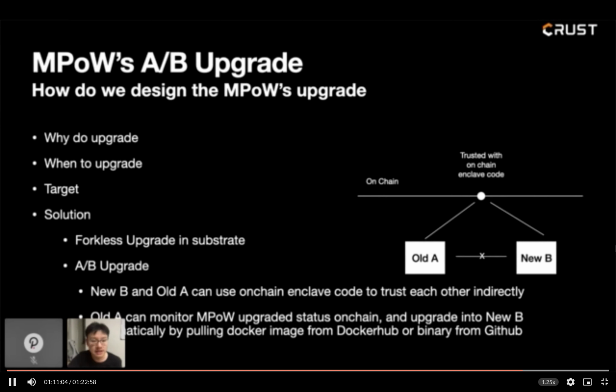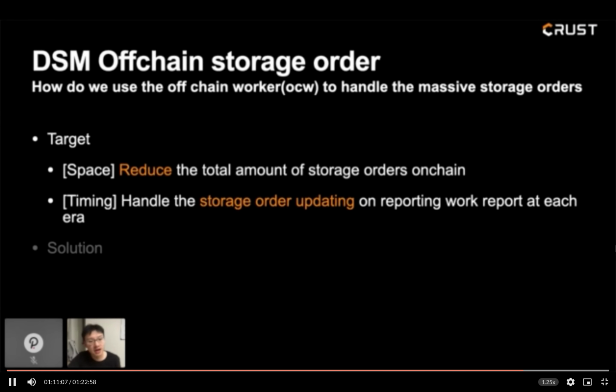Okay, so let's continue. Next I will share how we use the off-chain worker, another big feature in Substrate, to handle the massive storage orders. So the target is all about performance. The first is we want to reduce the space, so we want to reduce the total amount of storage orders on chain, right? Another is we want to handle the storage order updating when reporting the work report at each era. So the second one is we want to reduce the handling time.